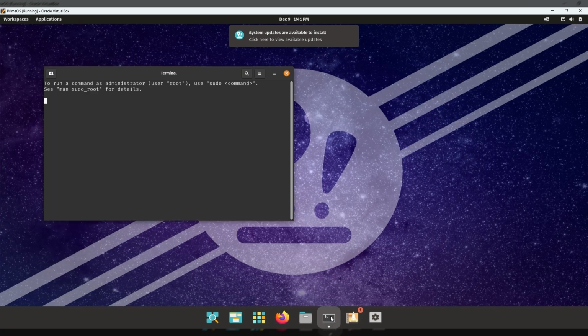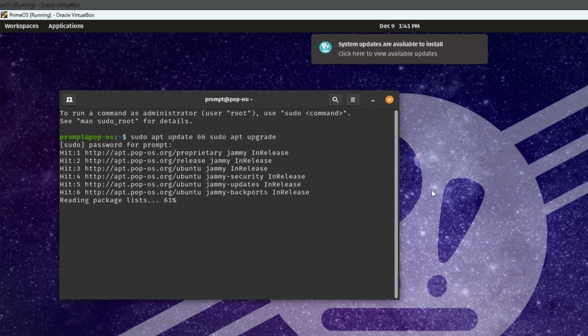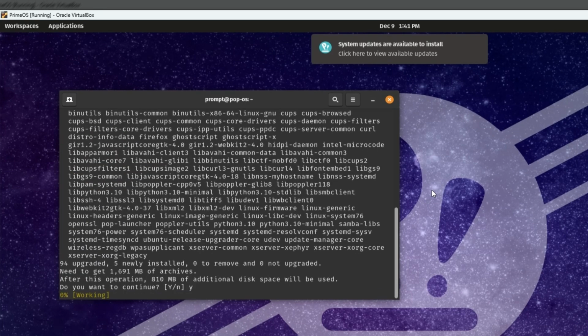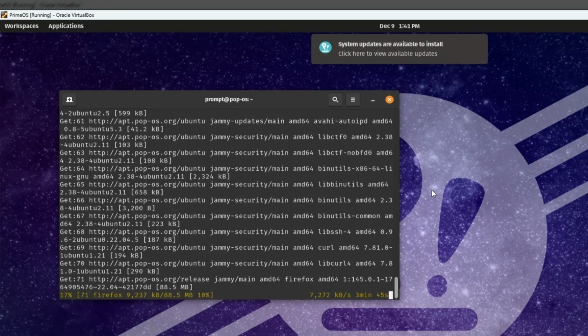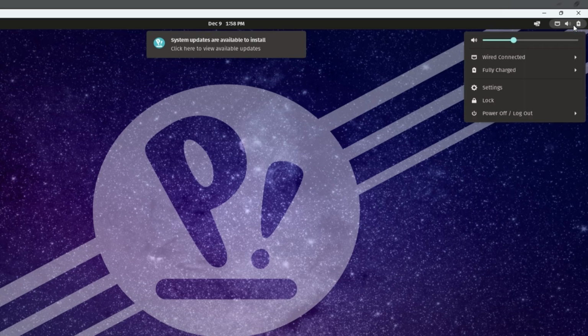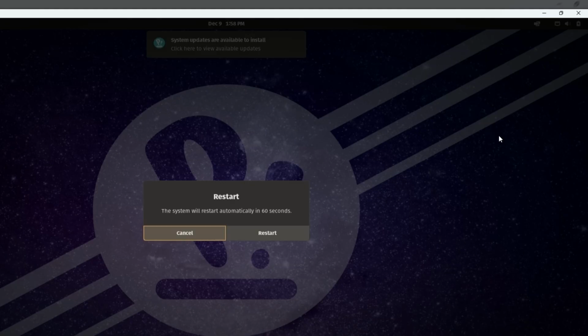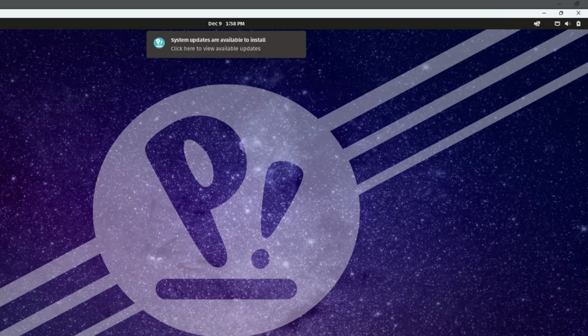So, open the terminal and type sudo apt update and sudo apt upgrade. Press enter, then type your password when prompted. The process will take a few moments to complete, and once it's done, your system will be fully updated. Now, restart your operating system to apply all the updates and changes. Once it boots back up, your Pop! OS will be fully refreshed and ready to use.